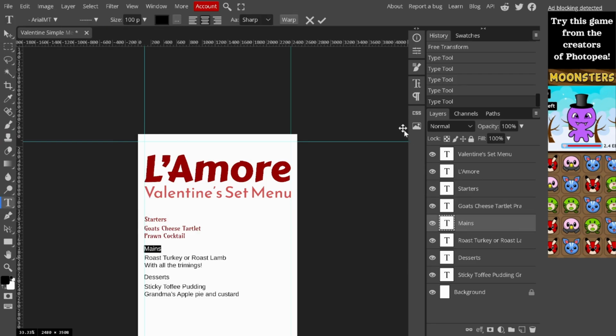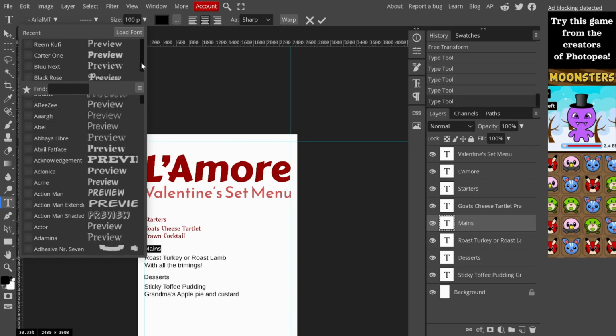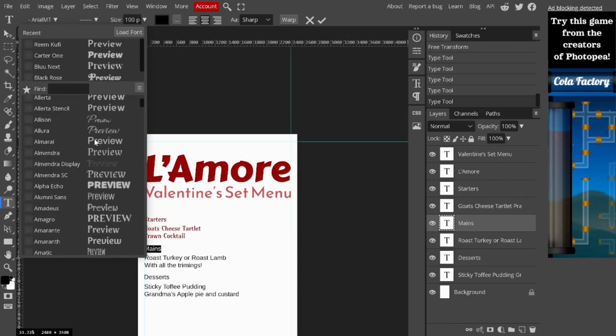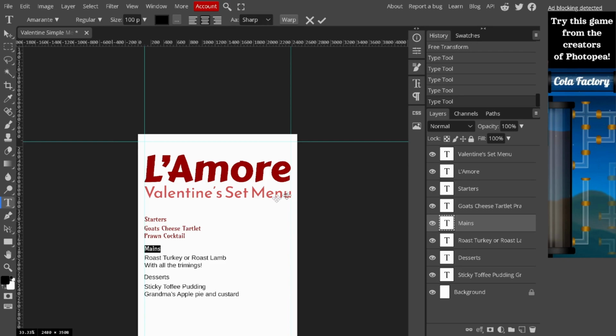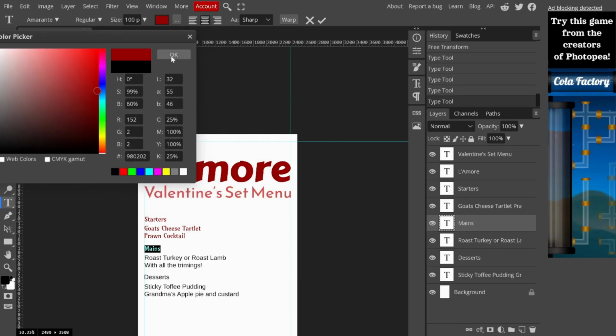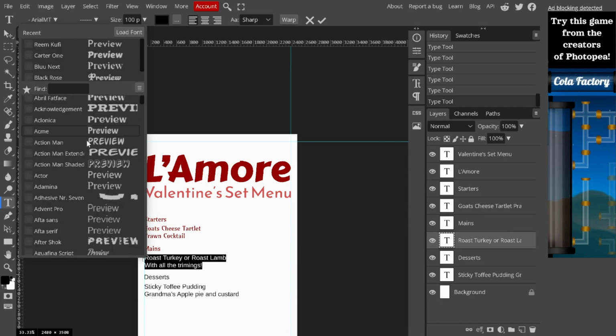Going to go up to our font style up here, and we're going to find Amarante. Why is it not appearing in there? We'll find Amarante, there it is. And then we'll do the same for our roast turkey. In fact, we need to change the colour first, getting a bit ahead of myself. Okay, then we're going to do the same for roast turkey. So go to the roast turkey layer, double click, and then go up to our font style.